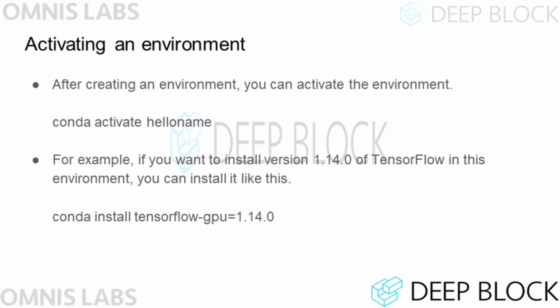The HelloName virtual environment has a separate Python interpreter, and packages installed in this virtual environment cannot be accessed from other environments and do not affect other environments. After activating the virtual environment, you can install any package you want in it. For example, if you want to install TensorFlow version 1.14.0, enter the command on the slide after activating the environment.